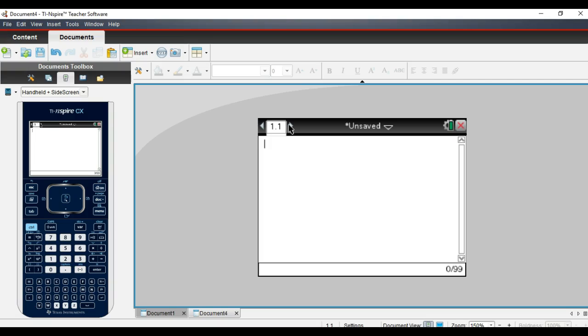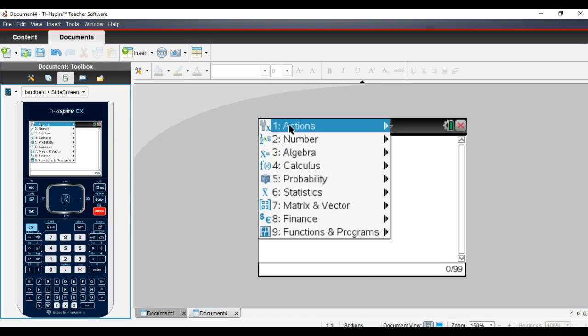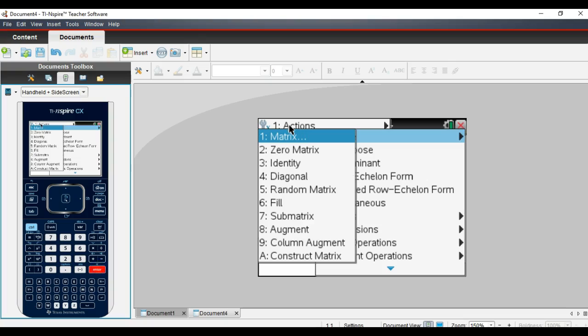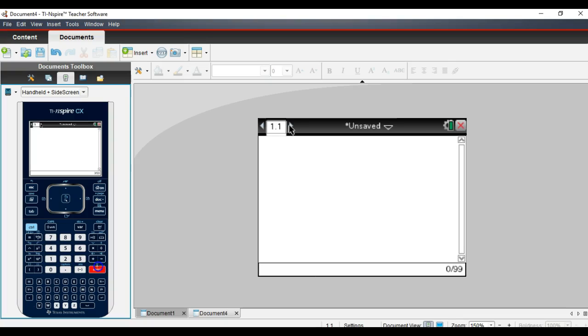Okay. Then we're going to create a matrix. There are a couple ways, but this is the way we're going to start out. Menu, and you can either scroll your mouse down, or you can just pick the number 7. You can touch 7, because it's matrix and vector. So 7. The first option is to create. You can hit the OK button because it's already there. So create matrix. Just hit enter.